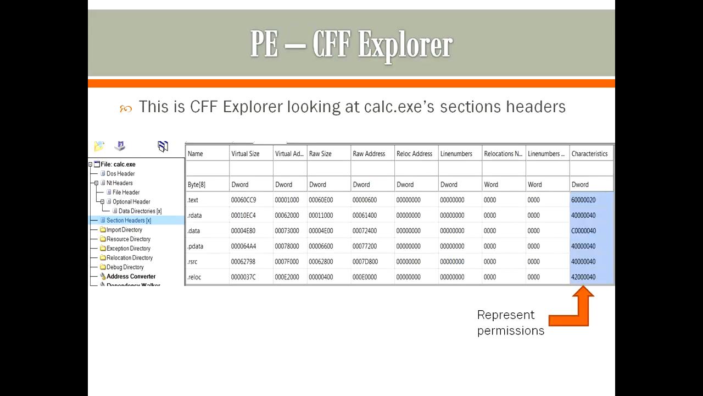Here's an example of CFF Explorer, where we are examining the section headers of calc.exe. Each section has a name, virtual size, virtual address, and so on. The characteristics column represents the permissions of the section, specifically if it's read, write, and execute permissions.